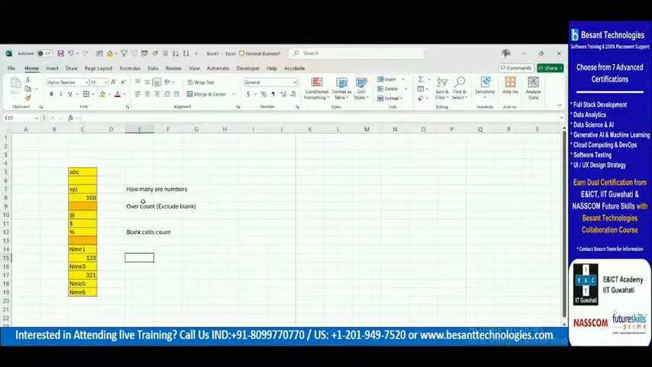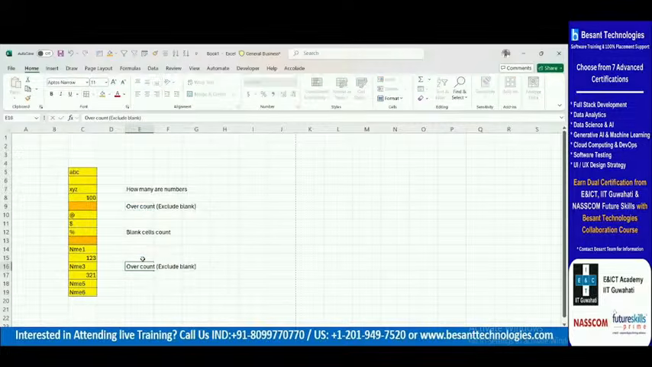Okay, if you have any question, you can stop me and we can discuss. Okay, then out of this data, I will ask including blanks, overall count including blanks.